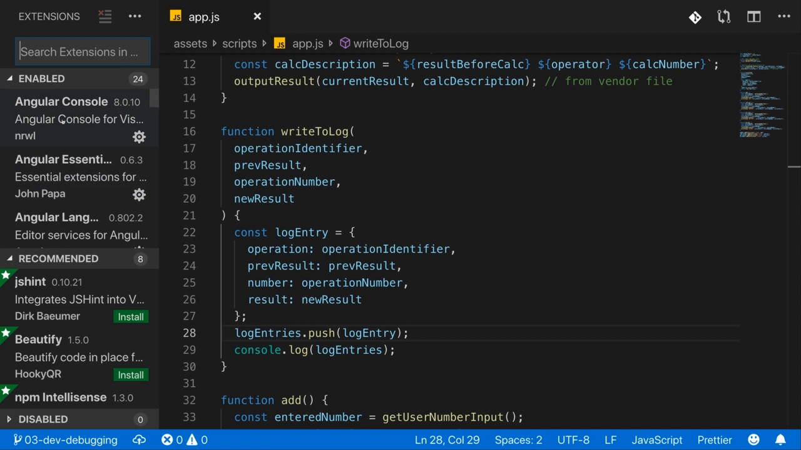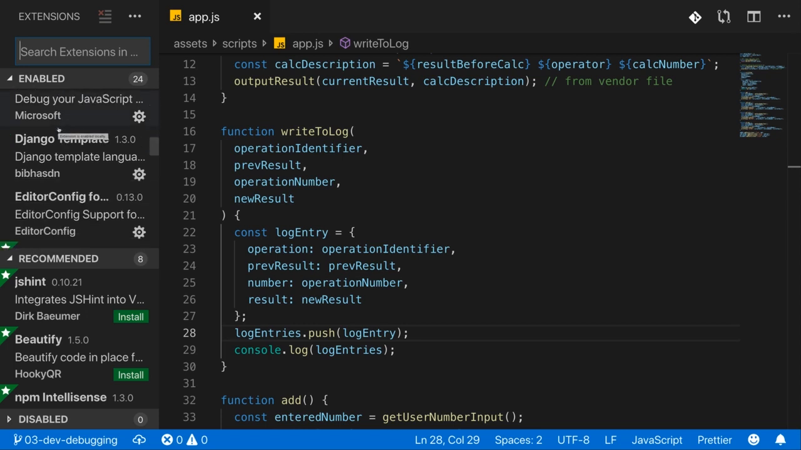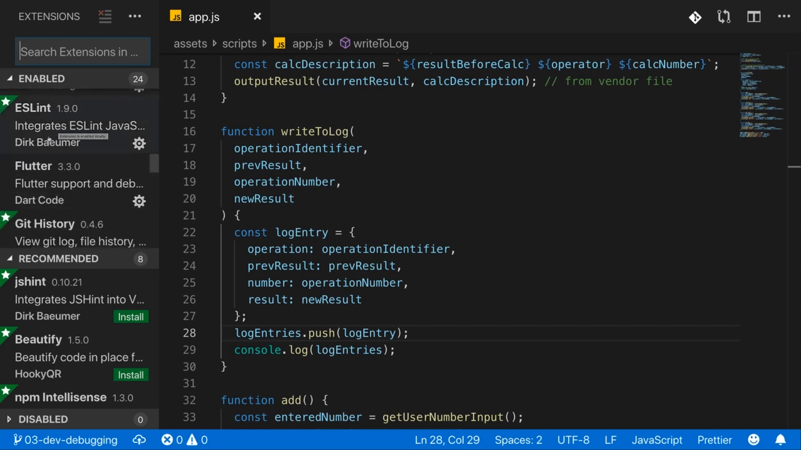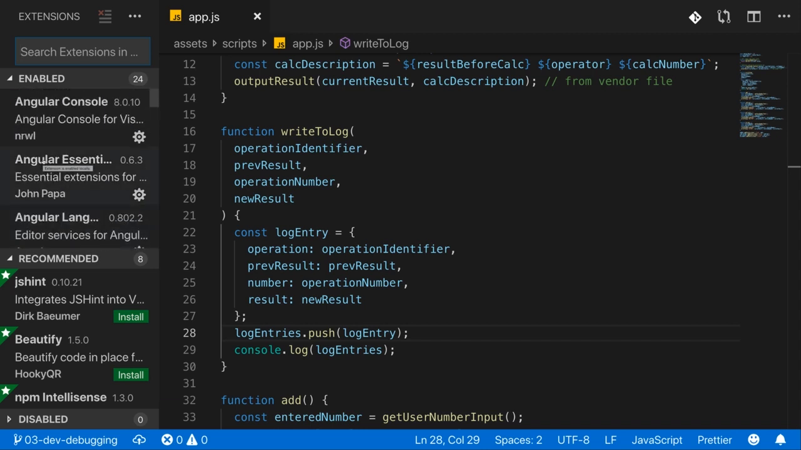Got a couple of Angular extensions here because I work with Angular, and then a special theme which I installed, Dart, because I did some Flutter and Dart development, and a couple of other extensions as well. Now, you can, of course, always search for extensions by typing up here or by scrolling through the recommended ones.